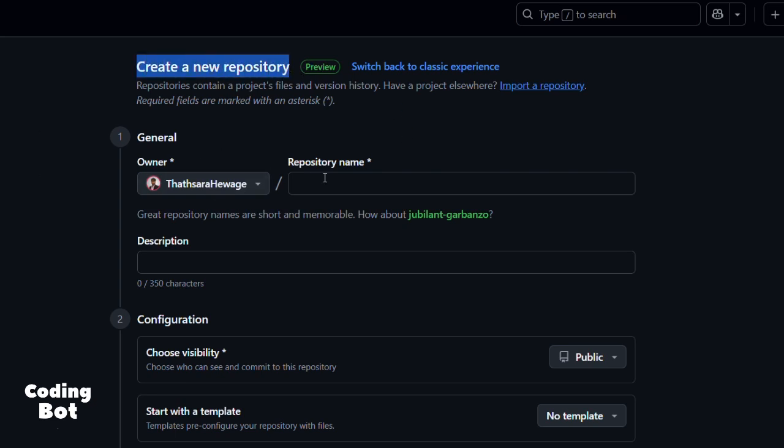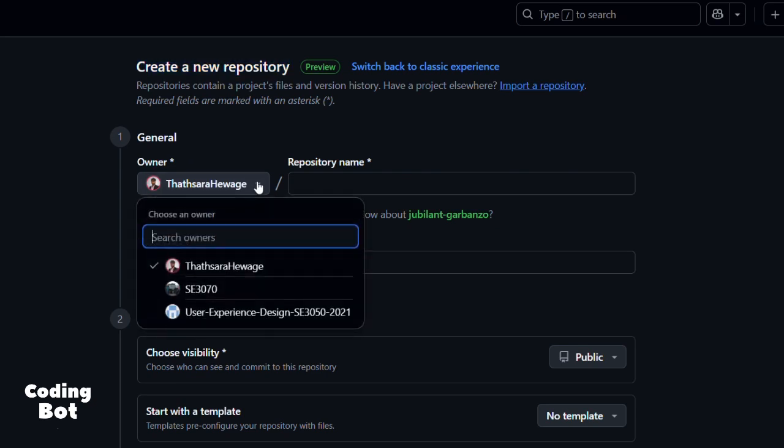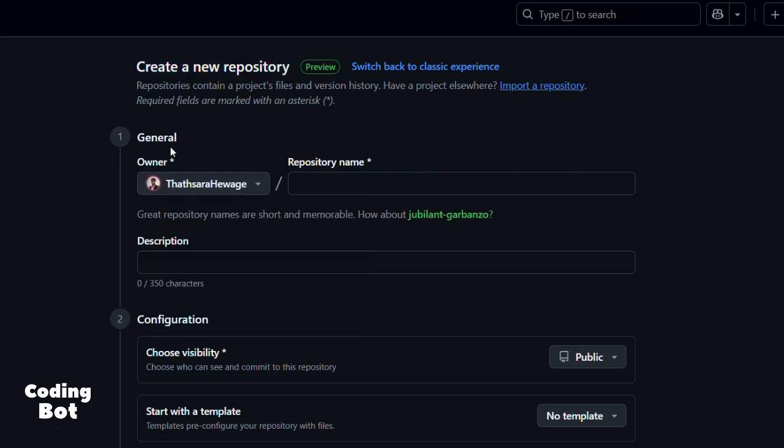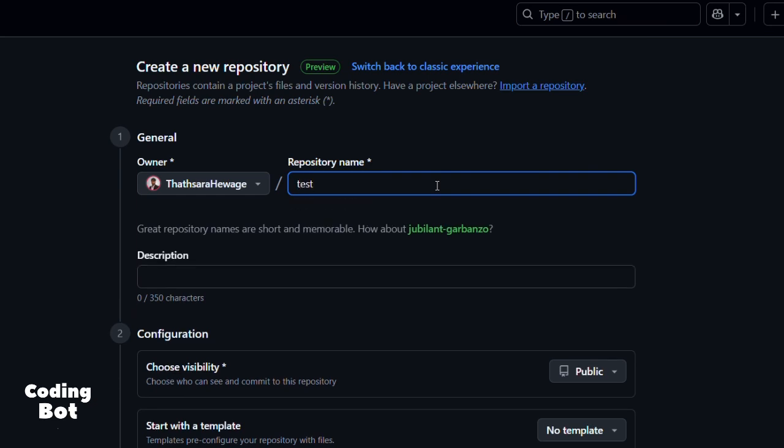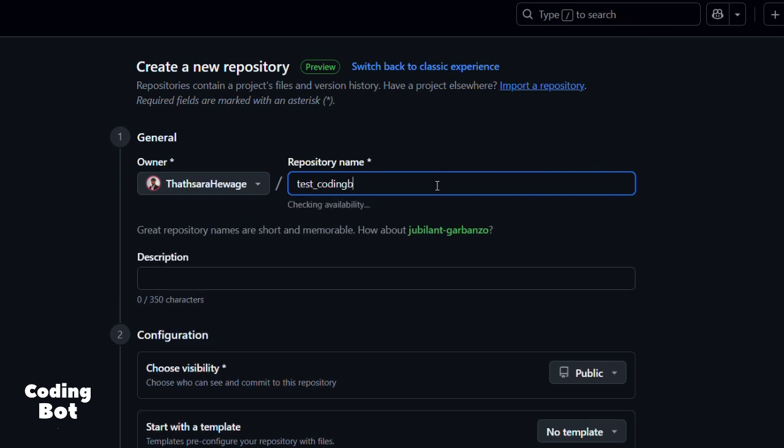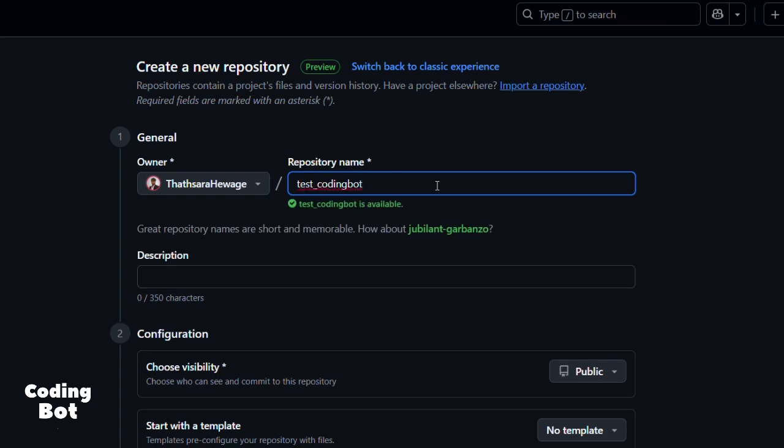So you can select the owner. Usually the owner will be you, or if there is any other organization added, it will be displayed in this drop down list. Then give a repository name here. I will give a repository name called test coding bot. You can see the test coding bot repository name is already allowed and available.